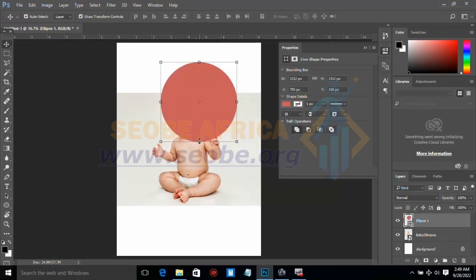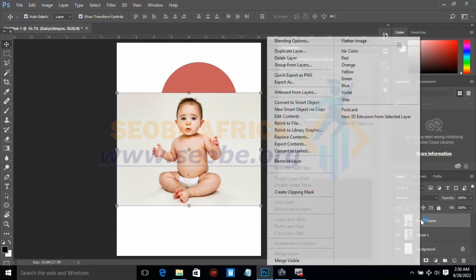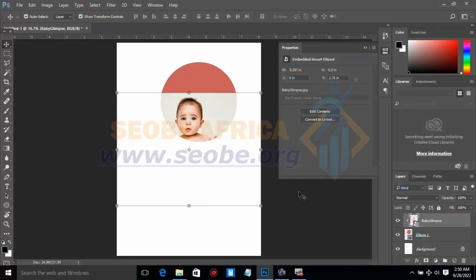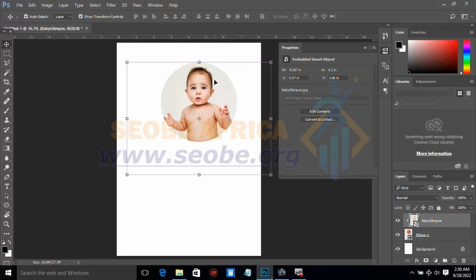Okay, so I'm going to be placing this baby now inside this circle. Just watch the way I do it. So to achieve that, I'm going to be taking this baby on top of the circle. Okay, then I will right click on the baby and I will click create clipping mask. Okay, you can see the baby has entered the circle. I'll just move the baby inside. Did you get it?